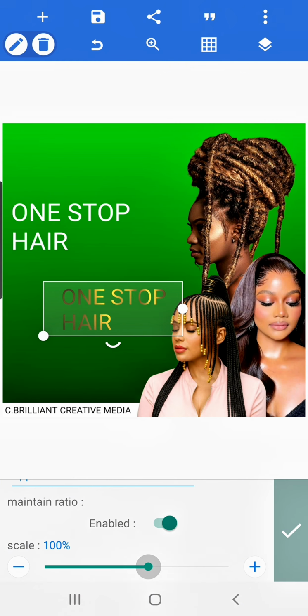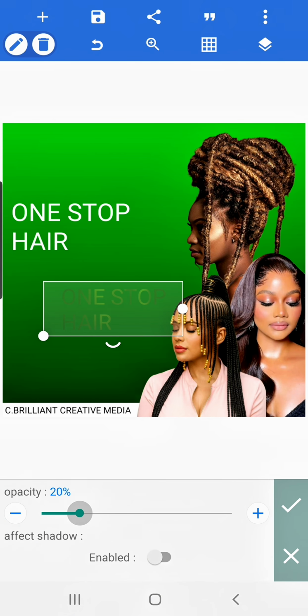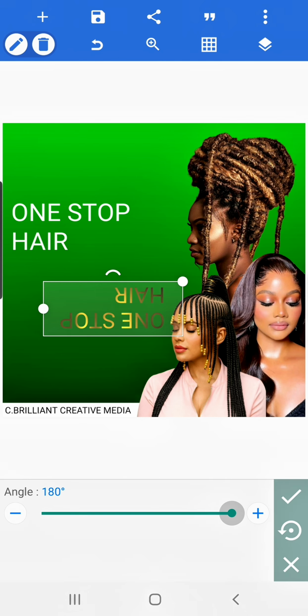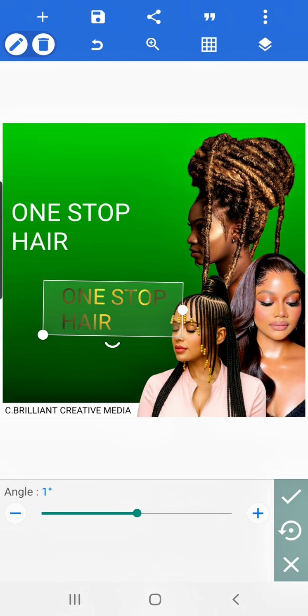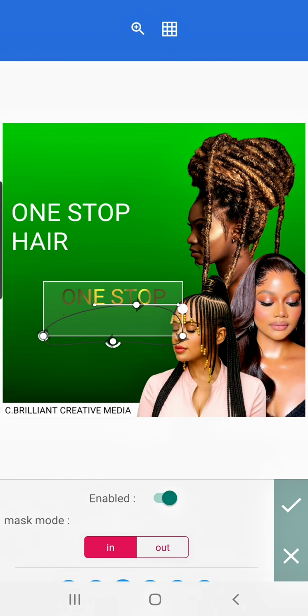You scale it up or decide to scale down depending on what exactly you want. This is opacity, still doing the same thing, either to decrease or increase the opacity. This enables shadow or not, keep it as is. Rotate is still the same thing we talked about. This is still the mask, depending on what you want to show and what you don't want to show. I'll show you where exactly to use this and what exactly it does.